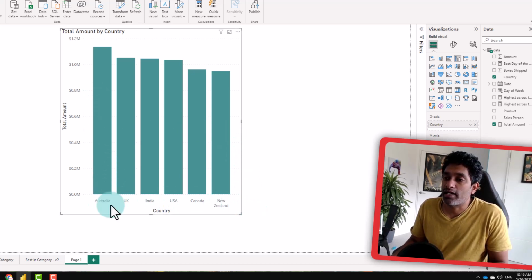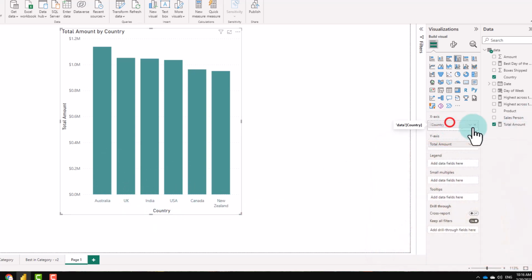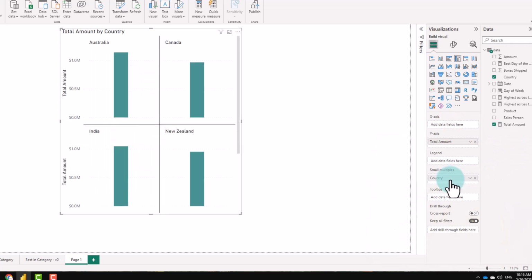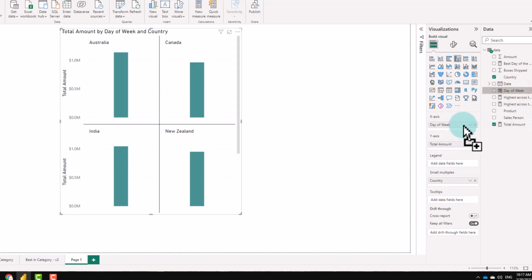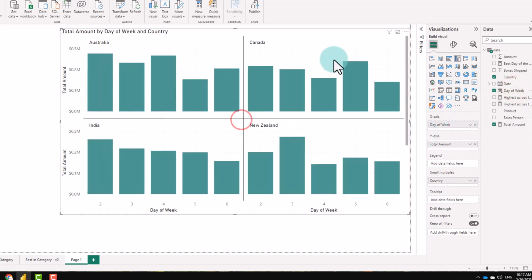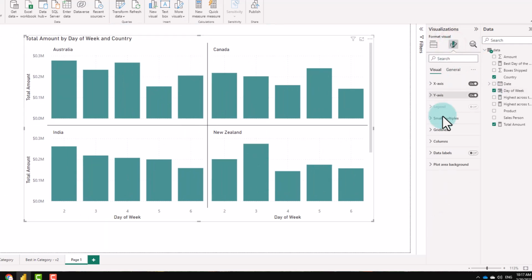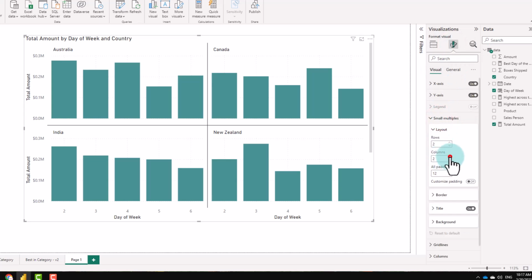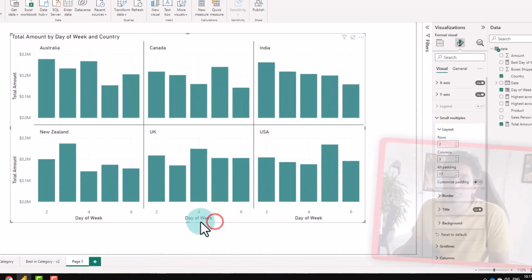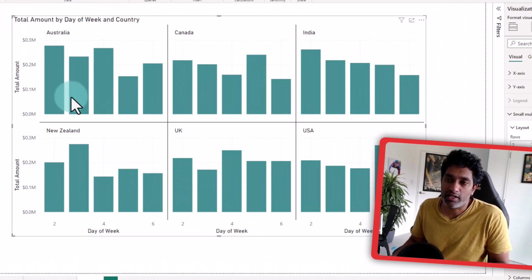What I want is actually to see one column per day of week, but six different graphs, one for each country. So take the country and put it into small multiples instead. And then in the x-axis, I'm going to add day of week, so that we will get something like this. The default grid format for small multiples is 2x2, but you can go to small multiples and just set it to three columns and that'll show you everything. So this is the original graph. It shows me across the day of week.